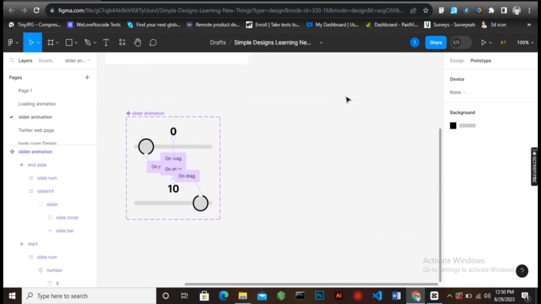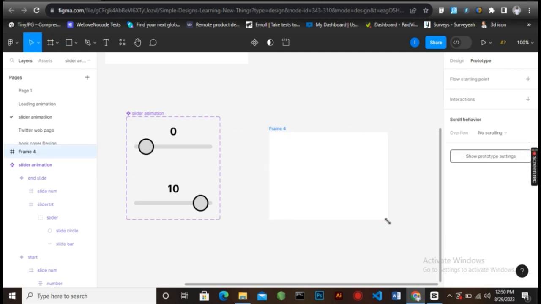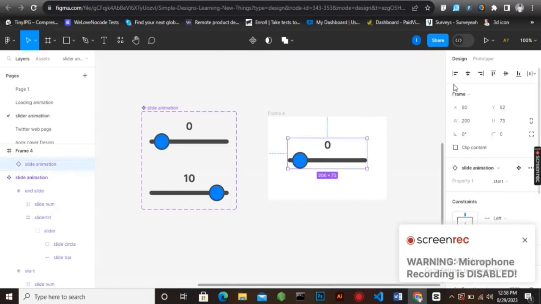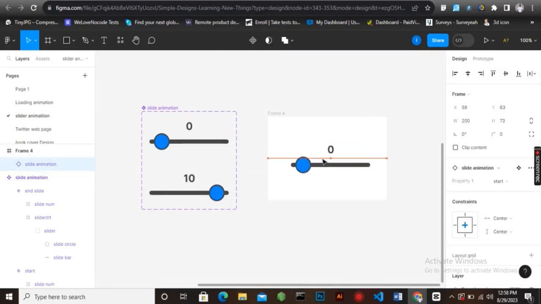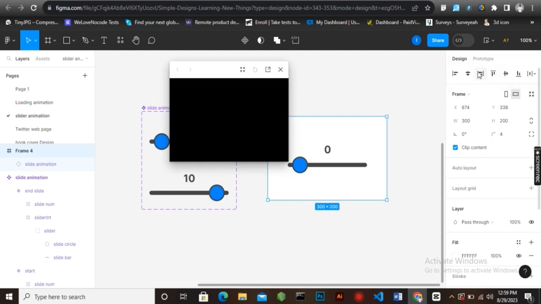Now for the presentation, I'm going to create a frame. You can create any size of frame you want, but in this case I'm going to use a frame of 300 width and 200 height. So after creating the frame, we're going to drag and put one of the frames inside the new frame we created, and we're going to preview it to see if it works.